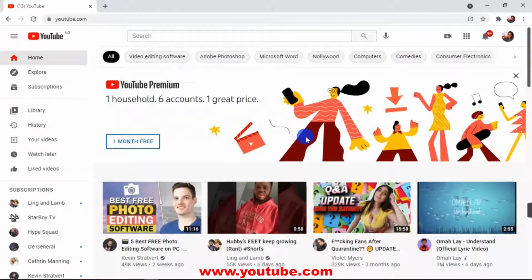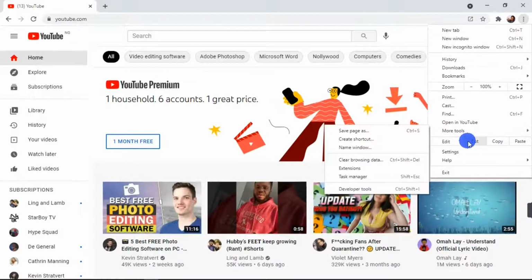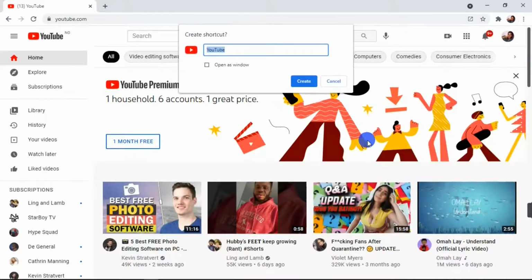Now that YouTube is open, the next thing to do is to hover to the top right corner of your screen where you have these three dots, and then you click on it and scroll down. You look for this button right here that is labeled More Settings. When you click on More Settings, a list of options drops down, and then you click on Create Shortcuts.